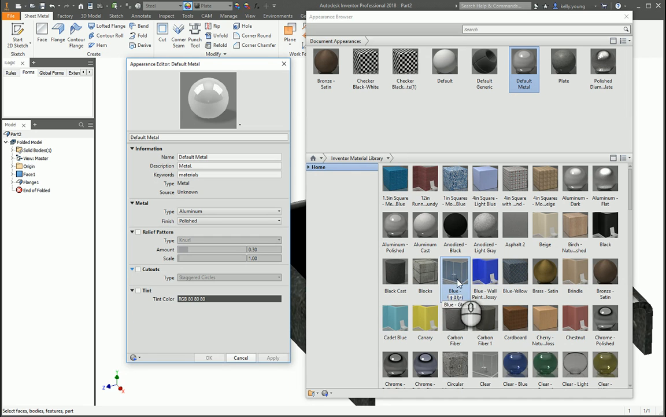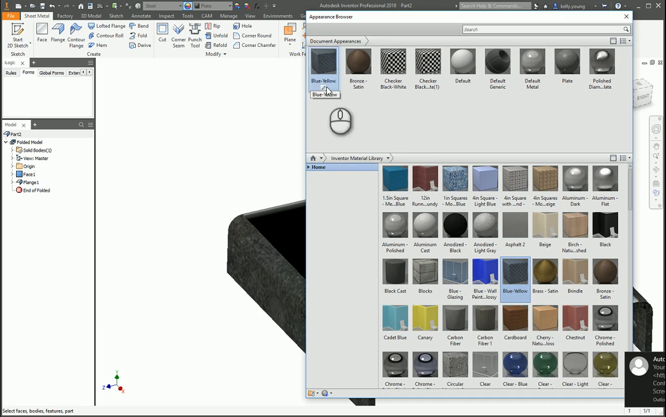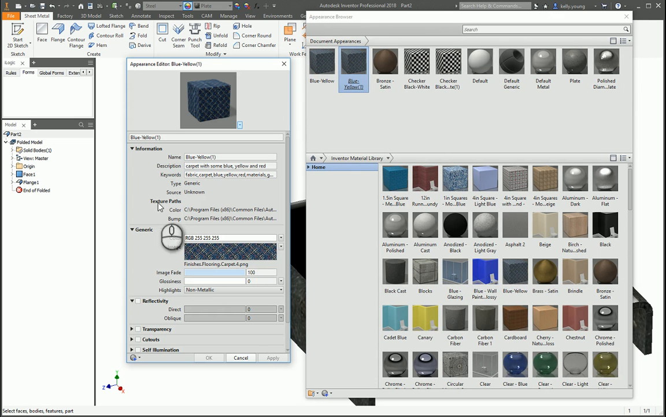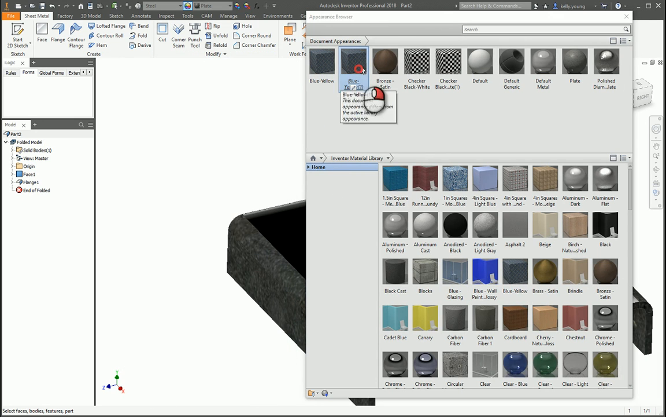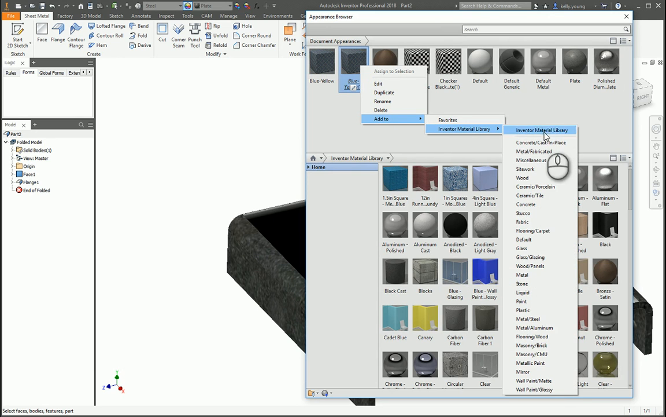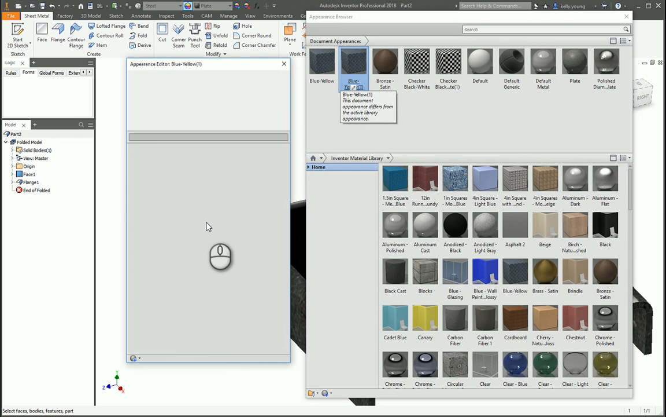So if you get something similar that you like, so let's say you like this, you can drag this up to here, got our blue, yellow, you can right click and duplicate it. Now when we come into here, you can mess around with it, and then when you're done, you can add to your favorites or your material library, put it somewhere. So that's a good way of creating your own library, so that way you're not overwriting some of the other stuff that you have, and you can rename it.